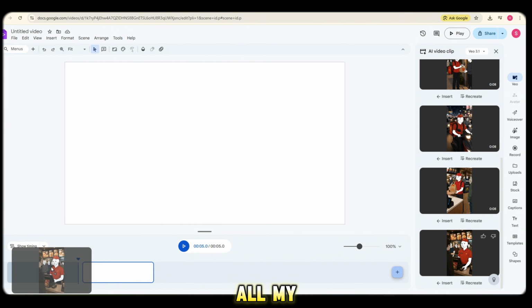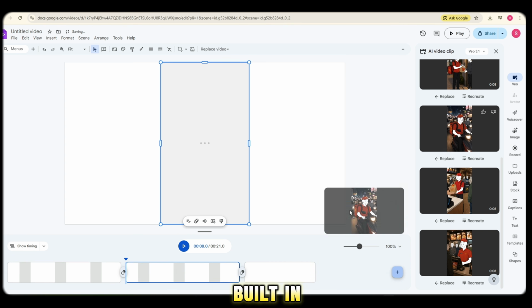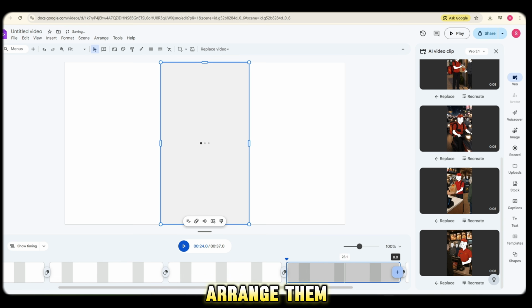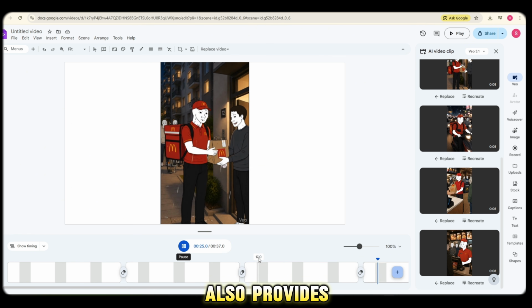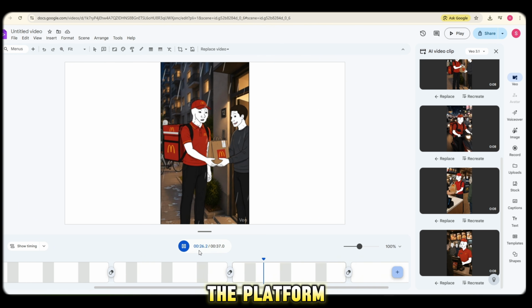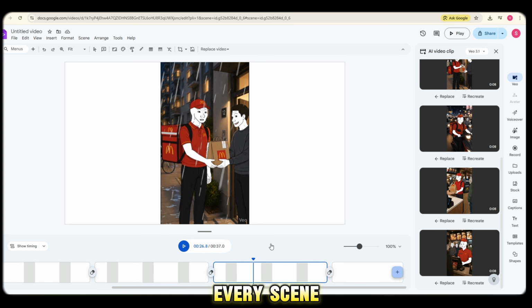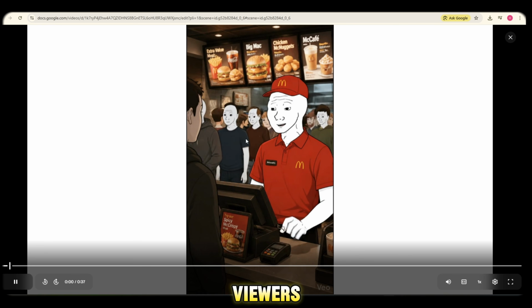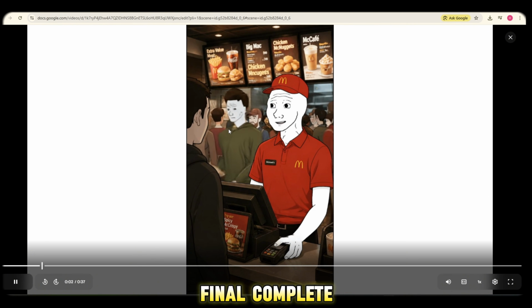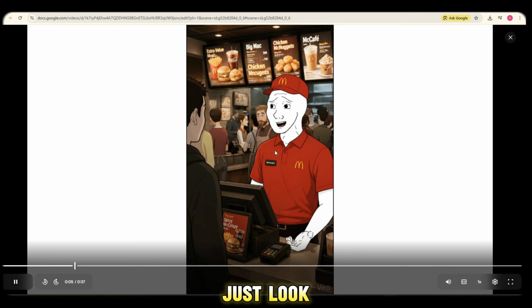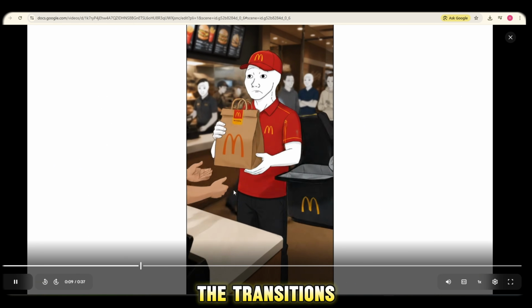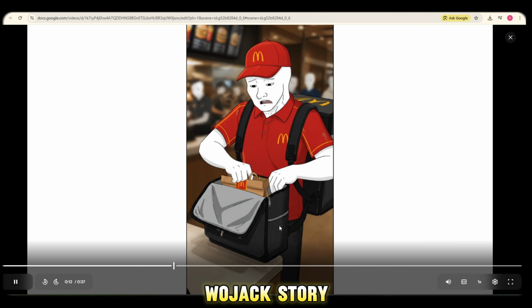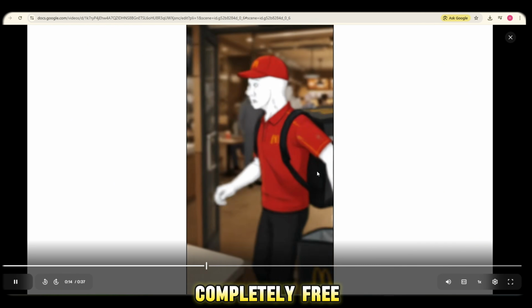I'll drag and drop all my generated video scenes into the built-in editor timeline. Then I'll arrange them properly in one sequence line because yes, viewers, this tool also provides full editing features directly inside the platform. After placing every scene in sequence, I'll simply click on the play button. And now, viewers, you can see my final complete video is fully ready. Just look at the final cinematic result. The visuals look professional. The transitions are smooth. Wojak story using AI tools completely free.